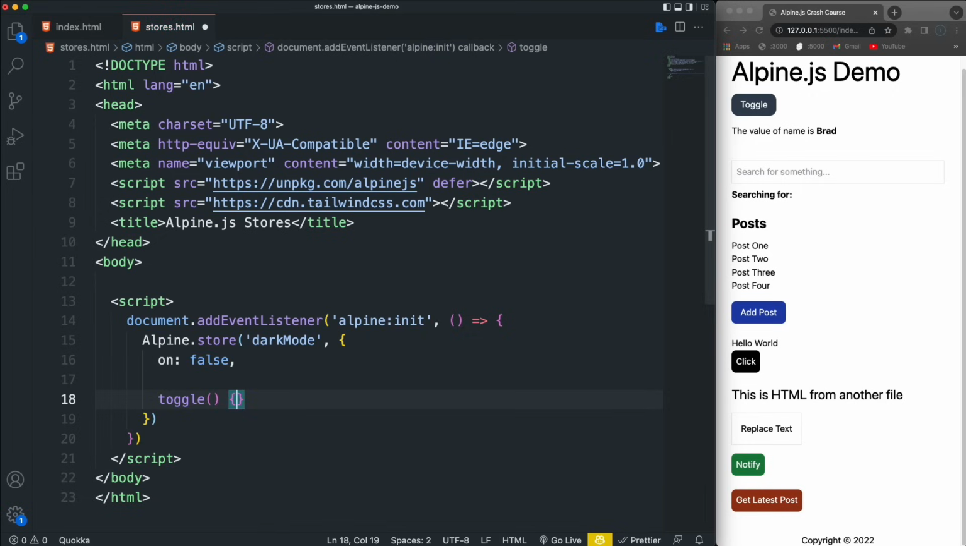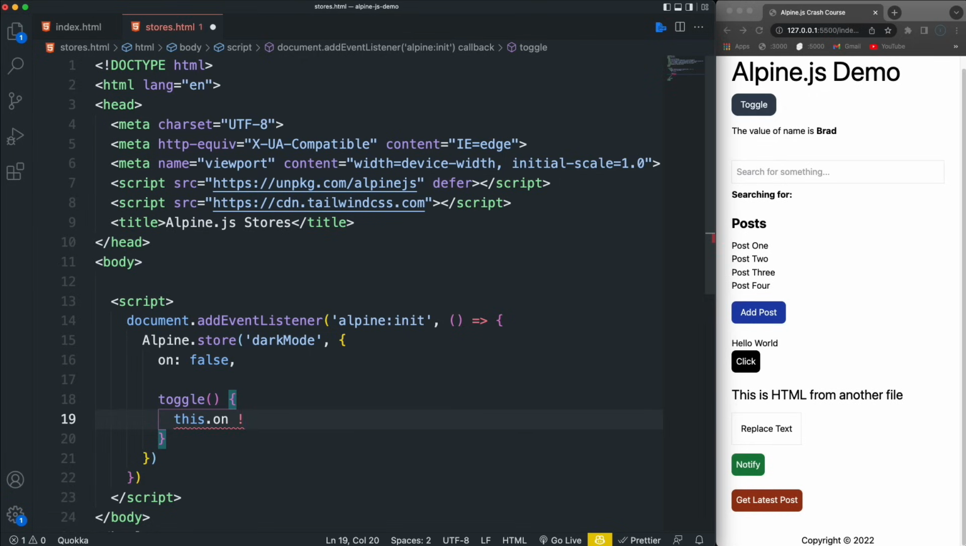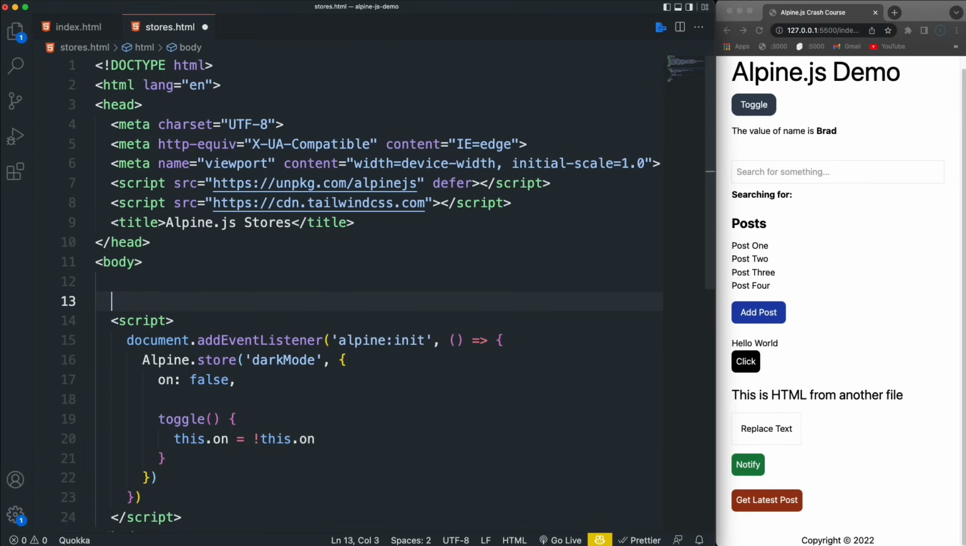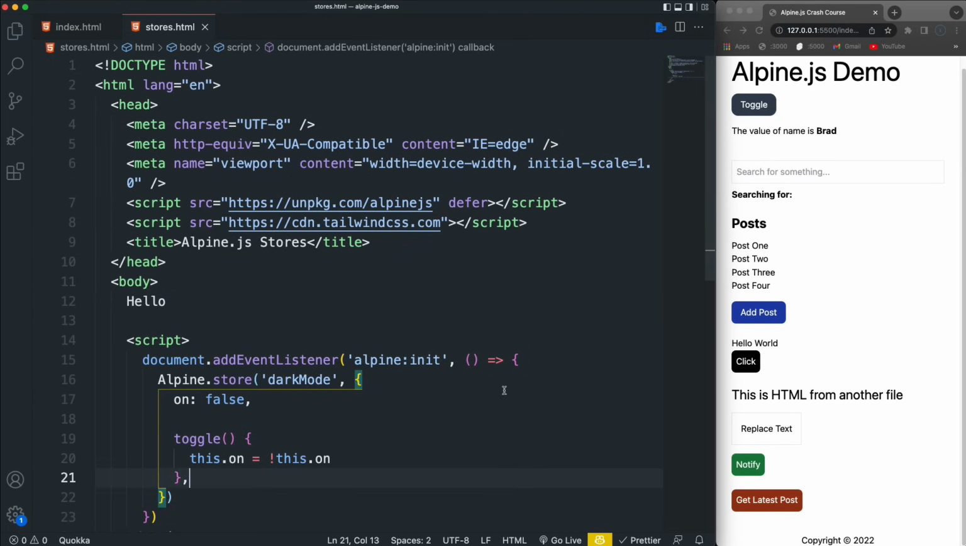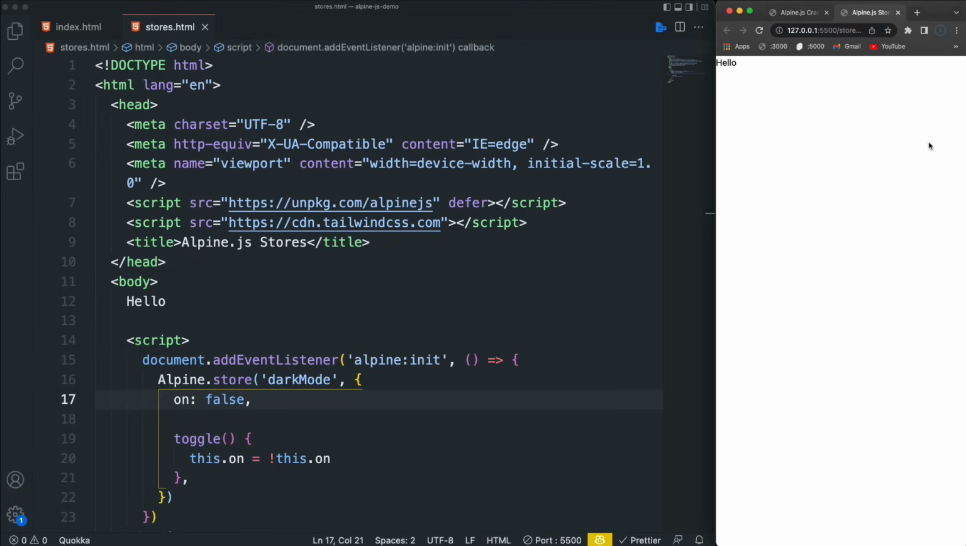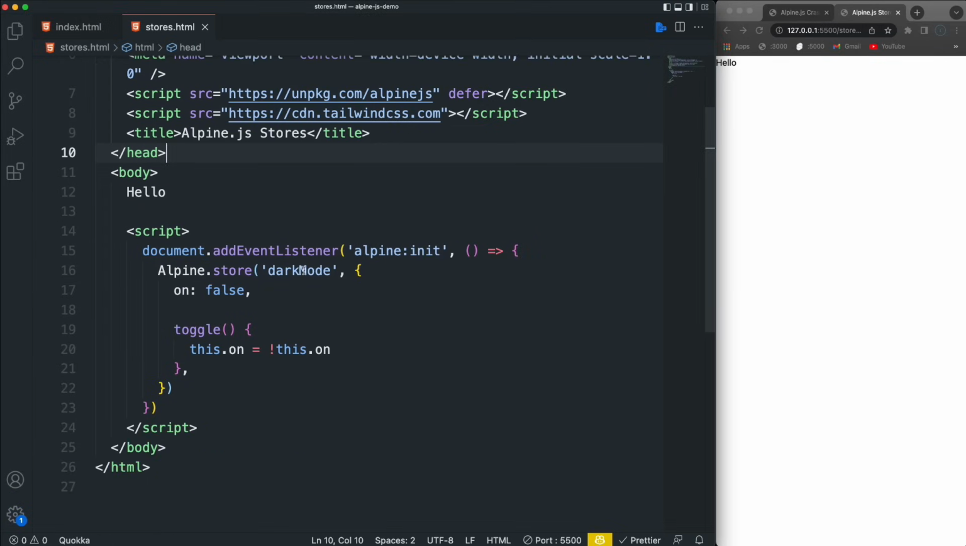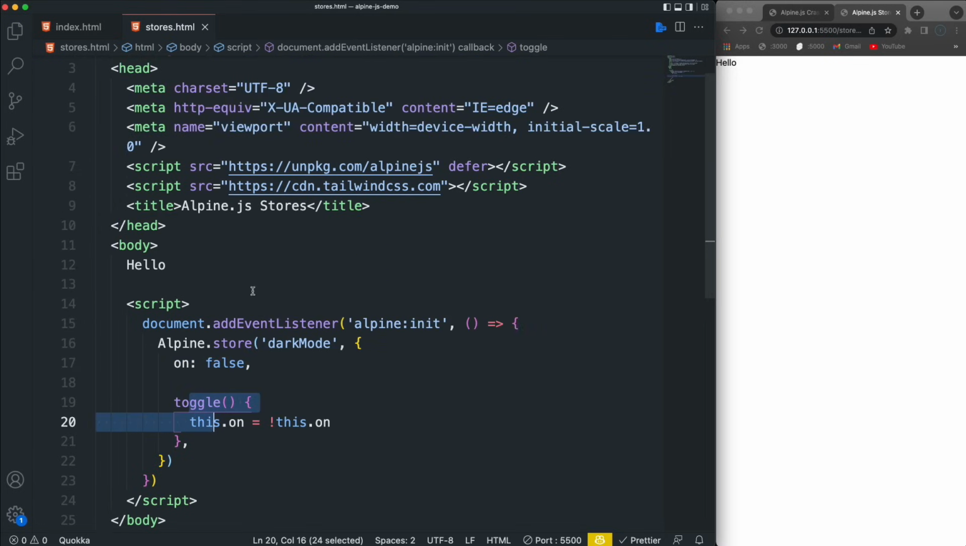Then make sure you put a comma there, and then we can have methods as well, such as toggle. So we'll say toggle, and we can use this just like with Vue.js. We'll say this.on is equal to whatever this.on is not. So we'll be able to toggle it. Okay. Now, right now we don't even have the file open in the browser. Let's just put a hello up here, and then I'm going to open this file with live server. So right now we just see hello, but we have this all set. So we have a store called darkMode, we have this data value, and we have a method to toggle that value. So let's go ahead and use that up here.